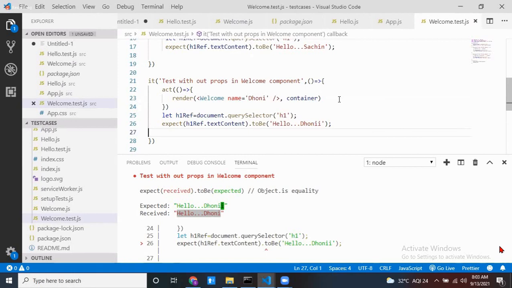Tomorrow I will tell how to check my state values and how to change the state values. And the next one is Ajax calls also. I will cover that in tomorrow's class.